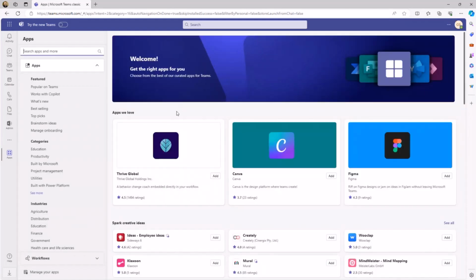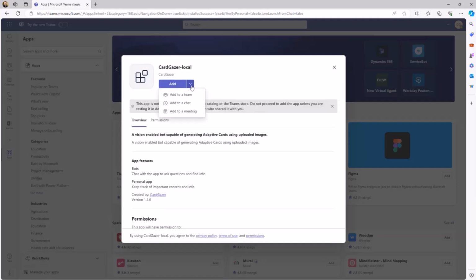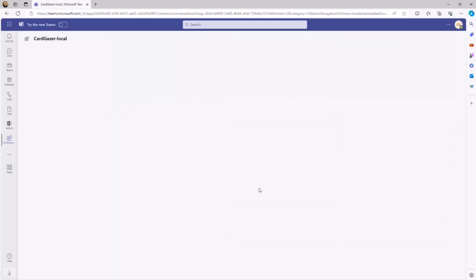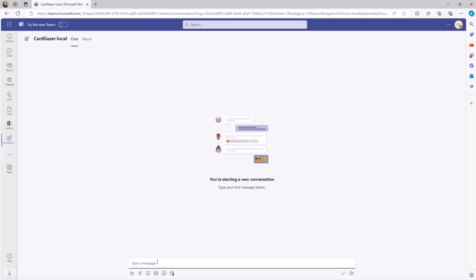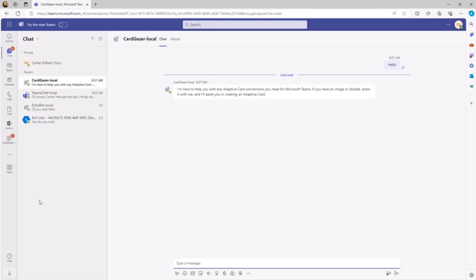And so now you're in Teams, and like I was saying, you can add it to a chat, team, or a meeting. We'll just go ahead and add it to a one-on-one chat here, and let's see how it loads up. And here is the Card Gazer. So we're back in Teams, and we can interact, say hello. Then just give it a moment. All right, it comes back and says it can help us with adaptive cards.